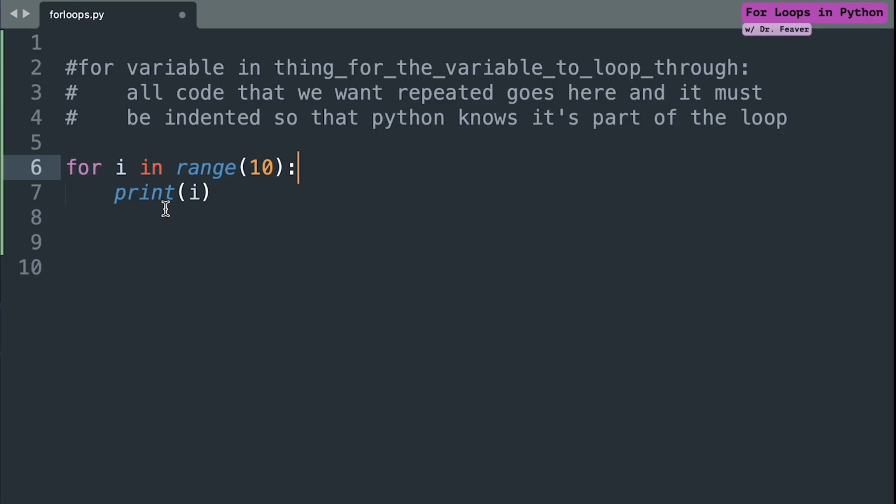The first time it goes through, it plugs 0 into here. Then we go into the loop again with i equal to 1, and then it plugs 1 into this print statement. Then we go through the loop again with i equals 2. It plugs 2 into the print statement, and so on.